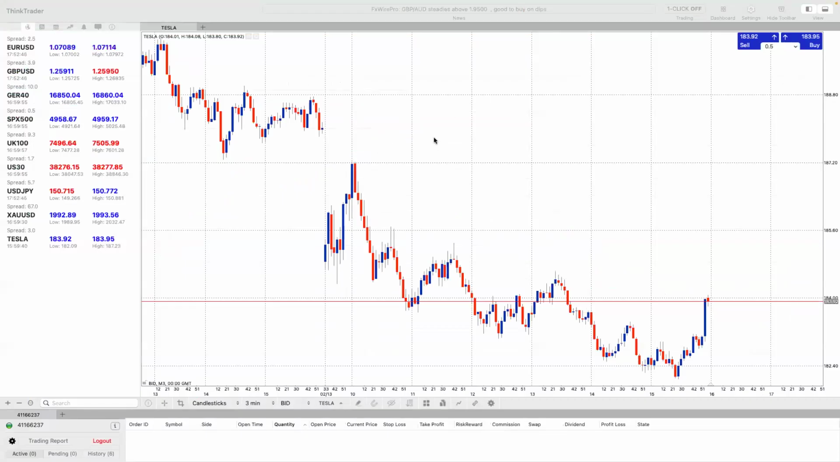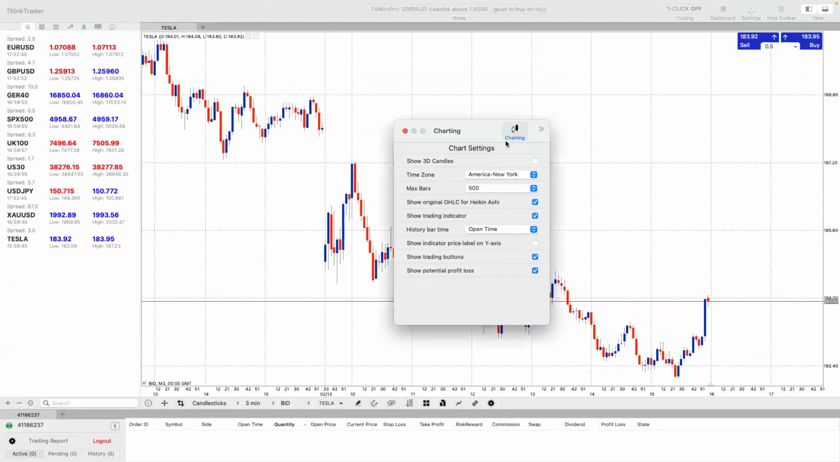The second one is their desktop version. And the way you change this is you click on Settings. It's going to open up another pop-up window and you change your time zone here. There's a few other things you can change in here as well.